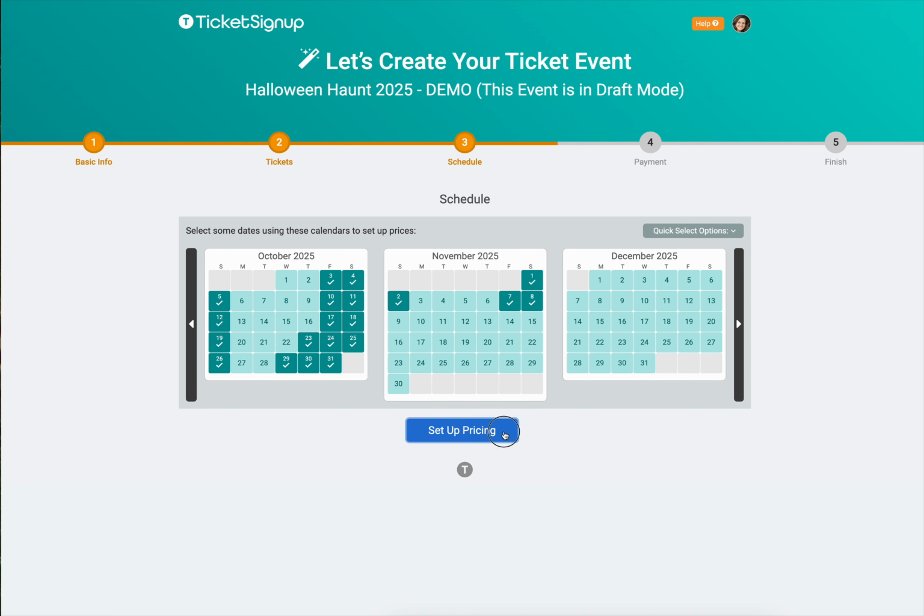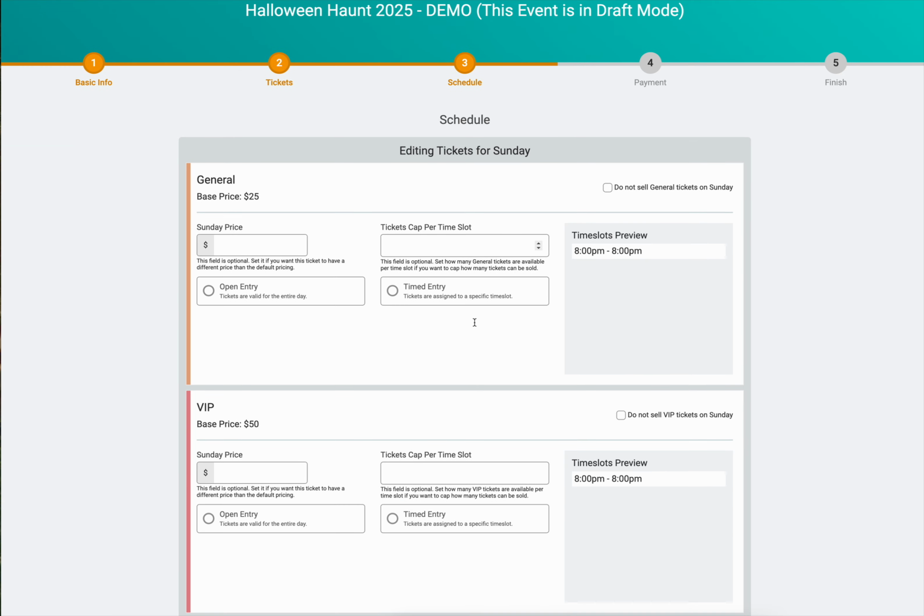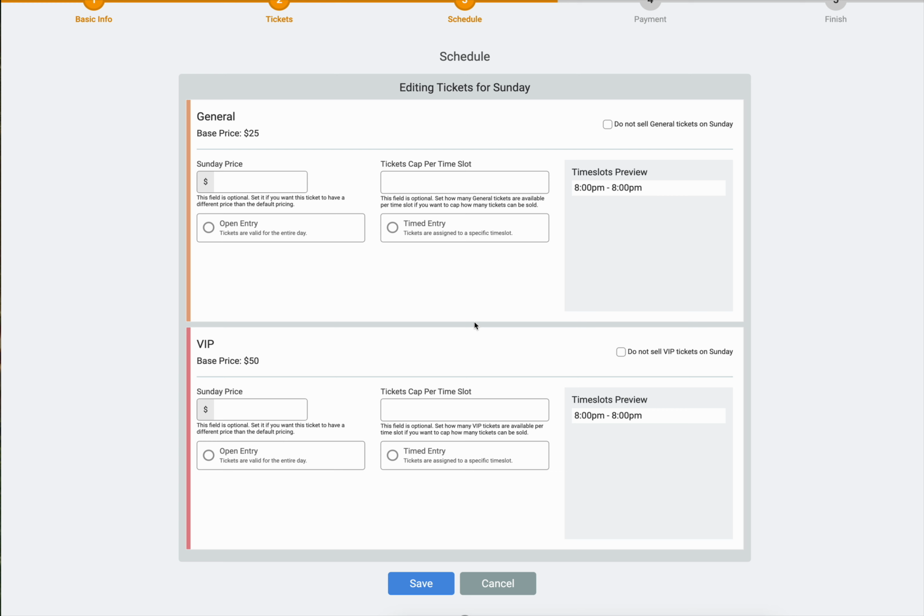And after we finish setting up which days of the week we're going to be open, we're going to set up some of the specifics like the pricing, the caps, and the time slots for when we're going to be open on each day of the week. And so here we are editing our time slots and pricing and caps for the general ticket that we're going to sell on Sunday. And so here you have the option to override the default price that we set in the second step of the wizard.